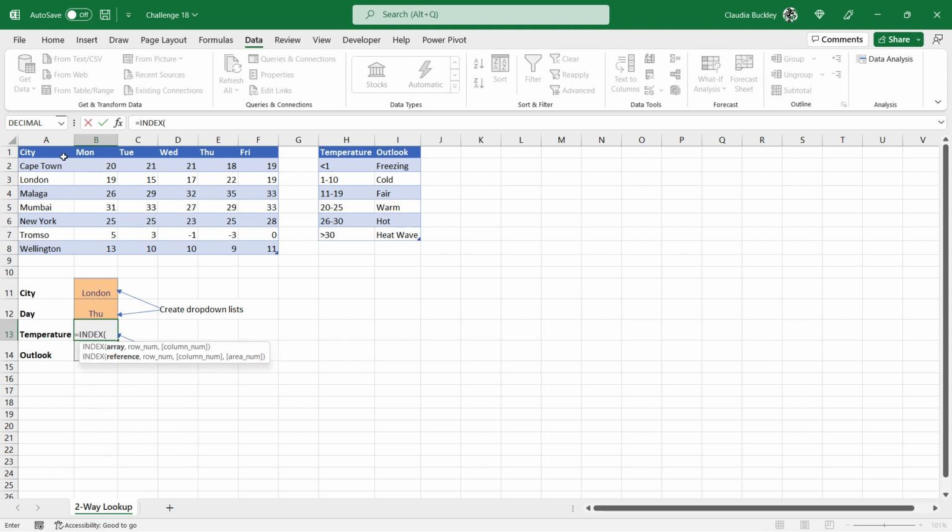We need to choose the array. That's going to be the entire table. And Excel creates a structured reference for that. It gives us the name of the table and hash all within square brackets. The next argument is the row number. So we want to know which row to select based on the city.